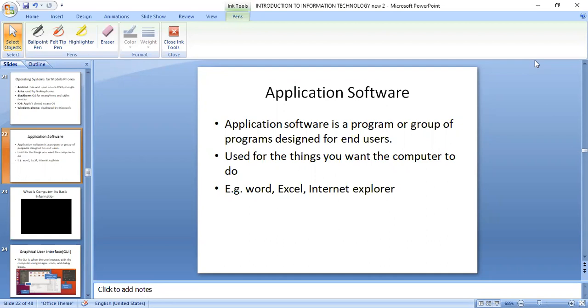Now we will see the application software. Application software is a program or group of programs designed for end users. It is used for the things you want the computer to do, like Word, Excel, Internet Explorer, Firefox, Google Chrome, all come under application software.